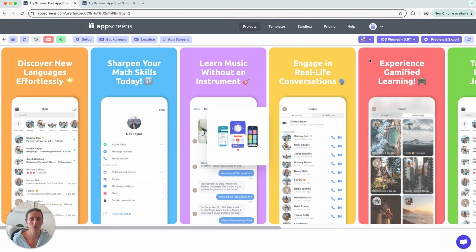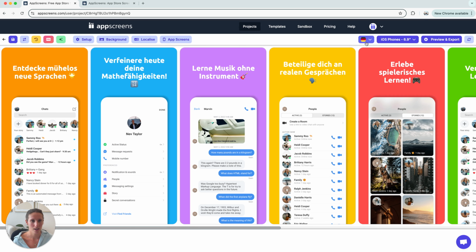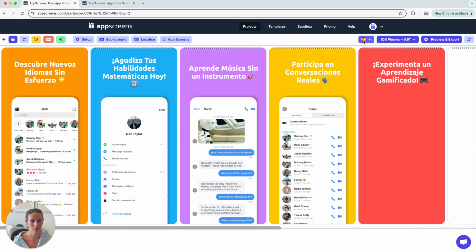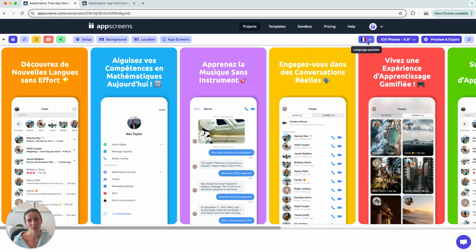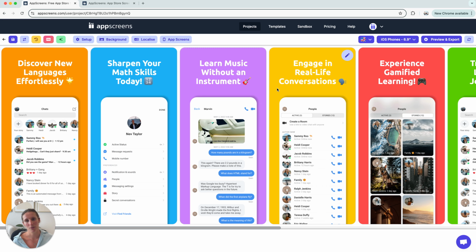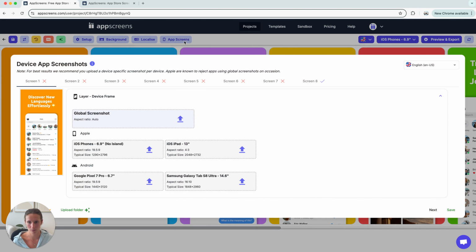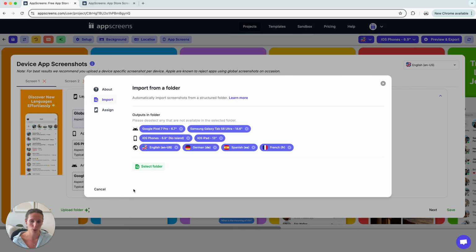So if we now select German, we'll do the translation, and here's your project in German, Spanish, French. So it's really easy to do all of your localizations. One of the really awesome things about AppScreens too is that within your actual AppScreens themselves, you can upload localized screenshots for each of your localizations. Not only that, you can also do it in bulk too, so you don't have to do individual dragging and dropping.